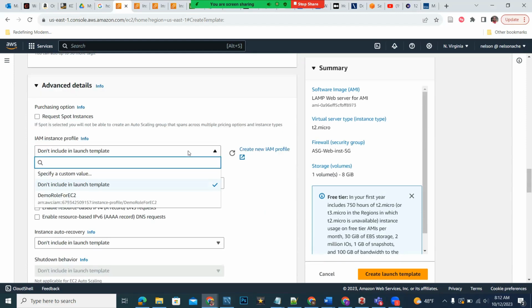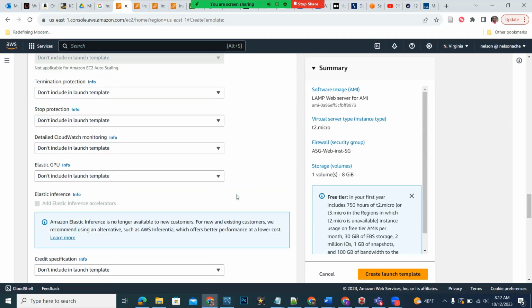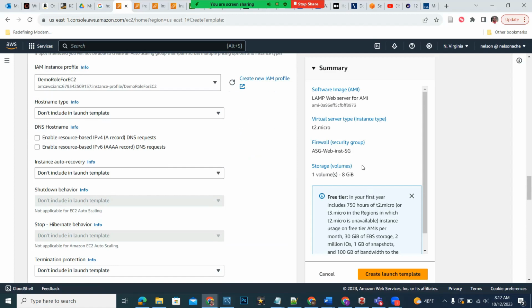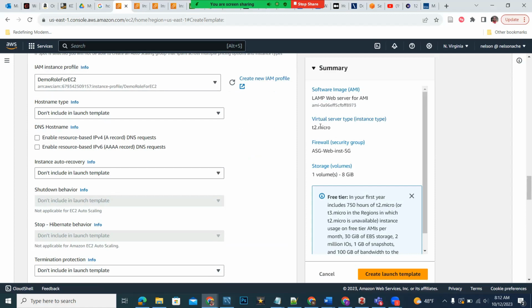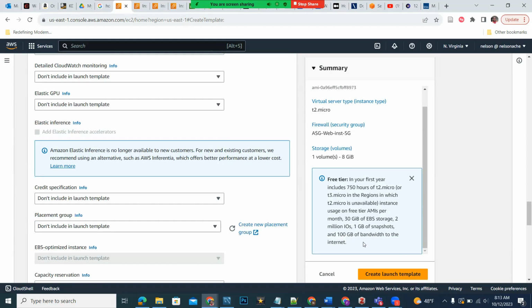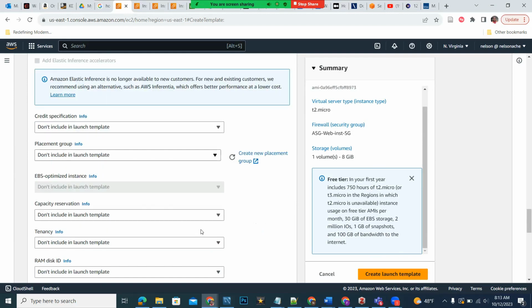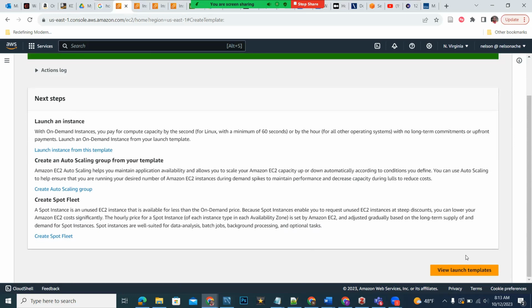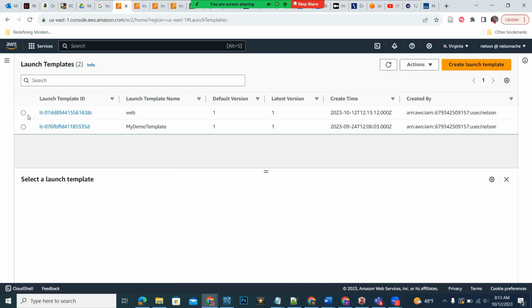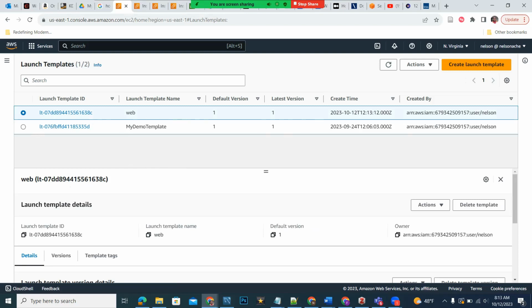And so under advanced settings, let's set the IAM instance profile that we shall use. In this case, we shall use demo role for EC2. So when that is done, now we can check the summary to look at the settings, what we've created. And we have the image, we have the server type T2 micro, the security group of our ASG, as well as the storage. All right, that being said, we can now go ahead and create the launch template. Okay, so we successfully created the launch template. So we can view launch templates. Okay, so this is the launch template that we just created.